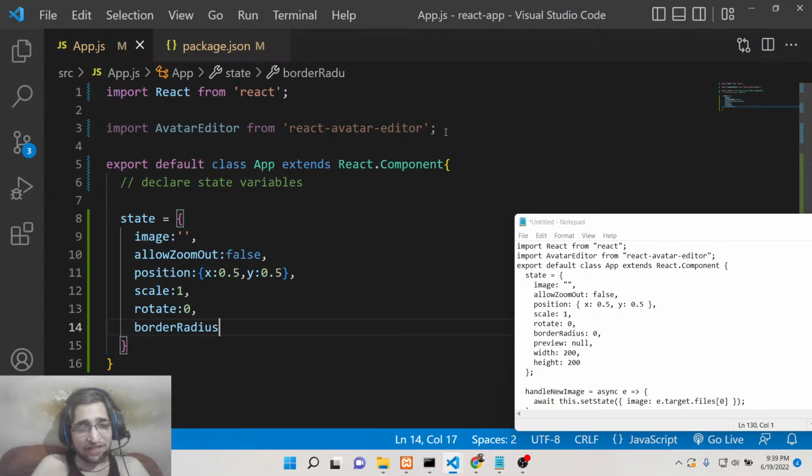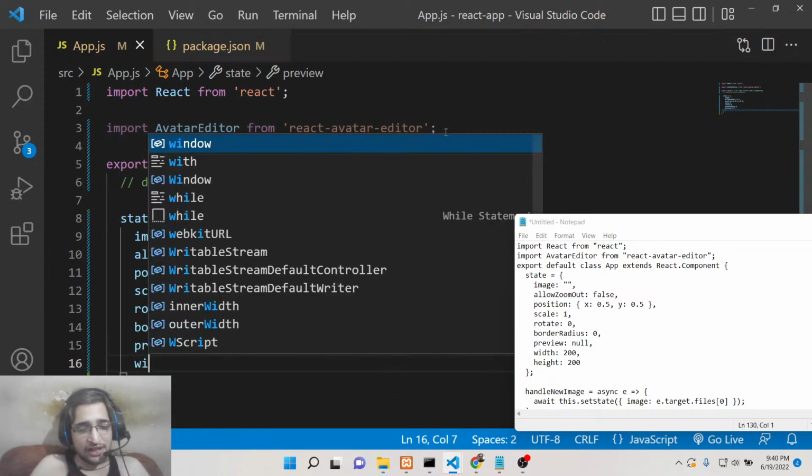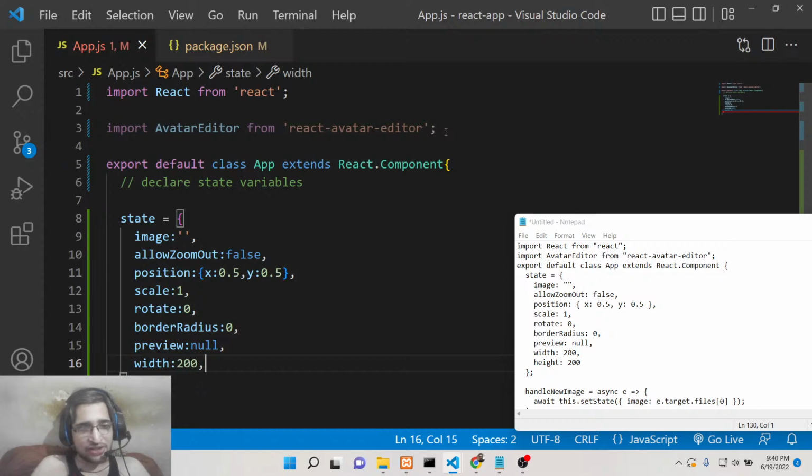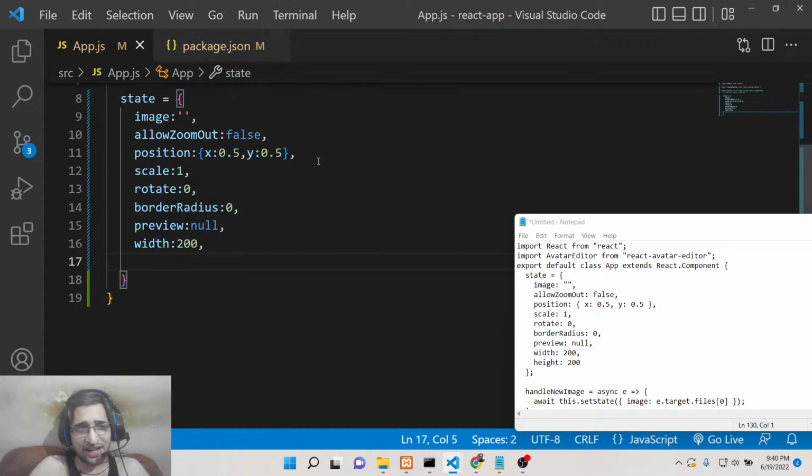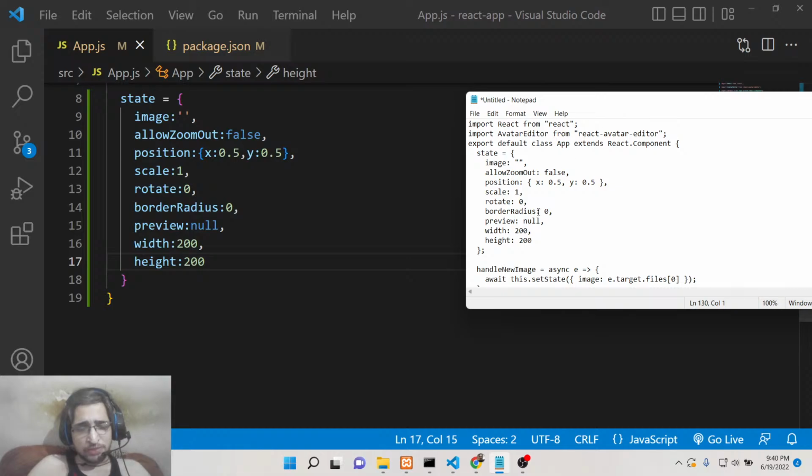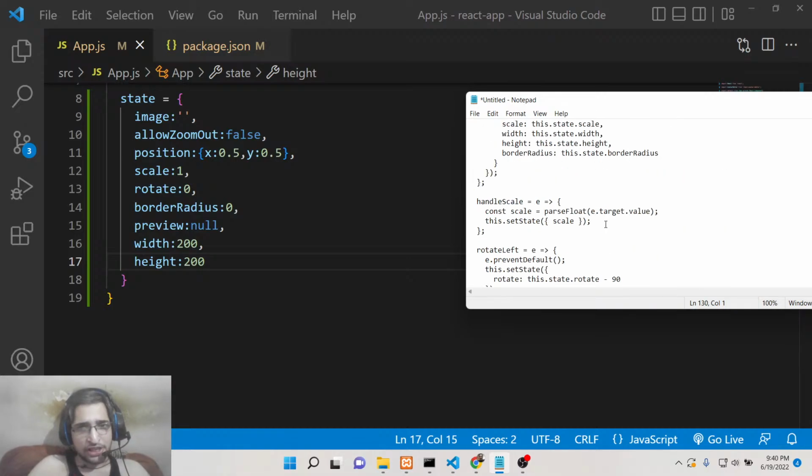So these are the different variables which are there inside the library. And preview, live preview, this will be null by default. And the width of the image is 200. You can just manipulate the width and the height. This is totally up to you how you want to do that. So width and the height, I am just saying that width should be 200 and height should be 200.